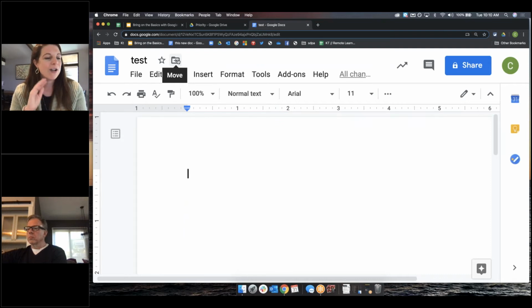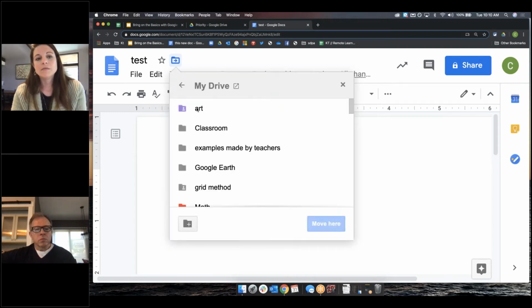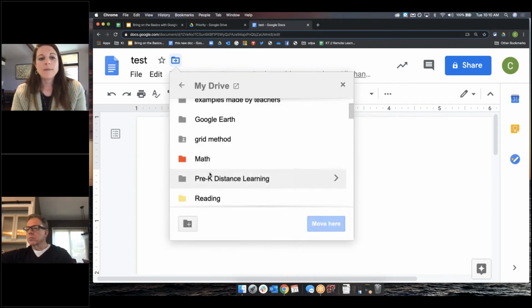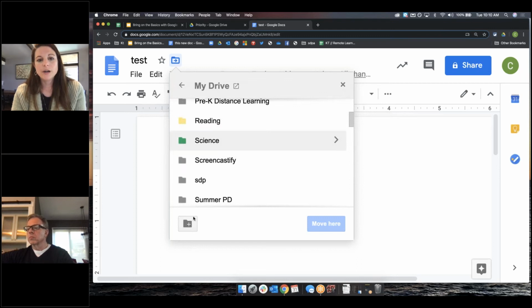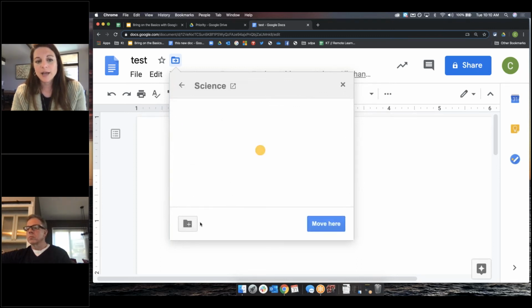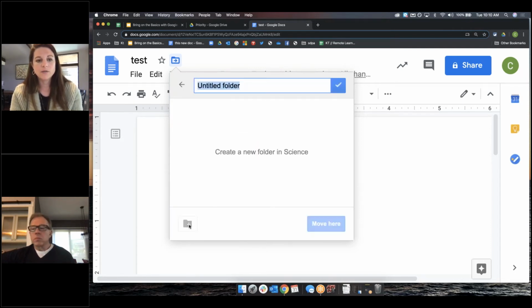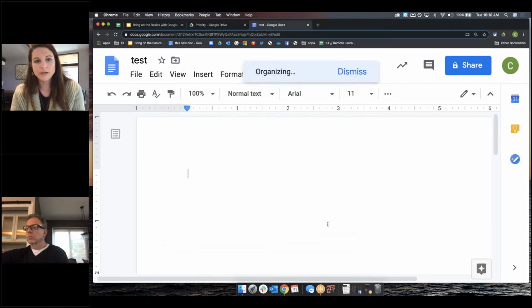Next to that, I tell all of my teachers and all of my students, click on this folder, because this folder lets you organize it right away. I can either plop it into an existing folder or I can add a new folder right from here. Maybe in science, I want to have a subfolder. And so I clicked on science, hit new folder, test science folder, for example. I hit move here, it's there.